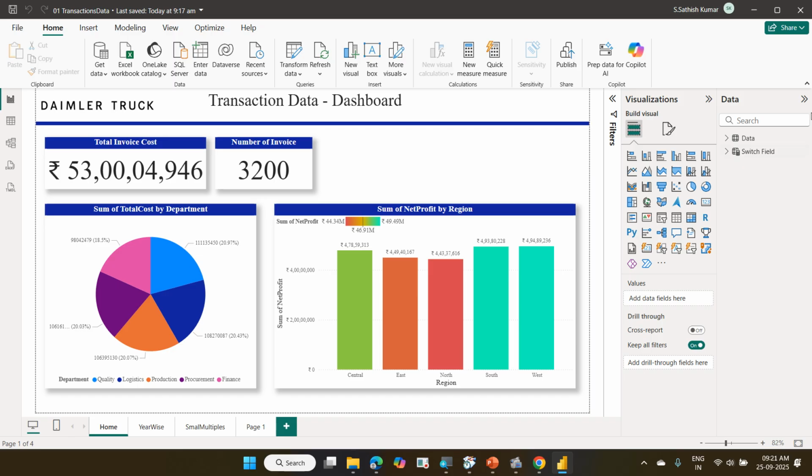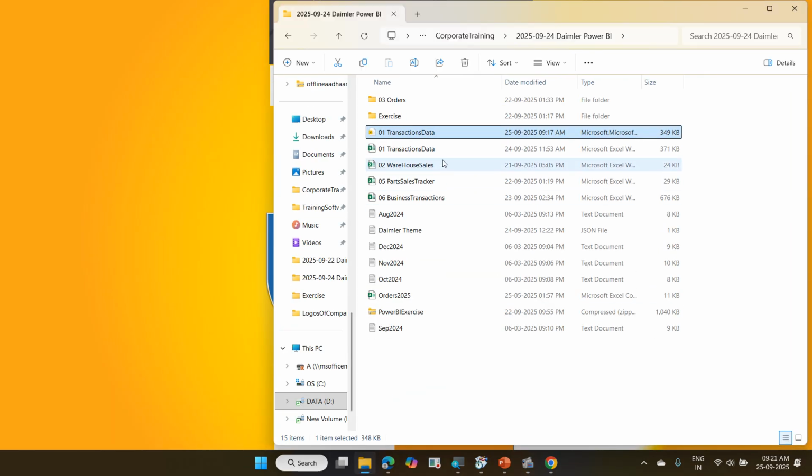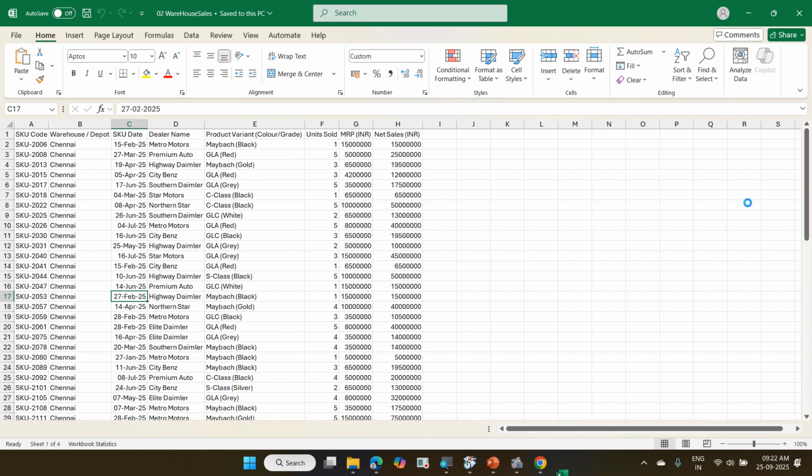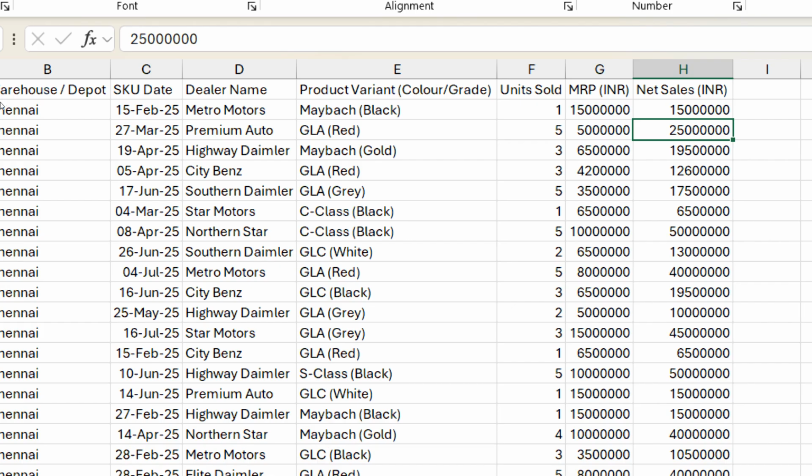Let us take the exercise number 02. Warehouse sales. There is a file available, 02 warehouse sales. Assume we have warehouses in 4 different cities: Chennai, Bangalore, Delhi, and Pune. When I go to Chennai, we have some columns available here: SKU code, warehouse and depot, SKU date, dealer name, product variant, unit sold, MRP, and net sales. These columns are available in this sheet.